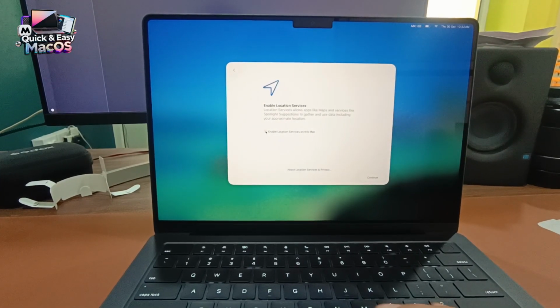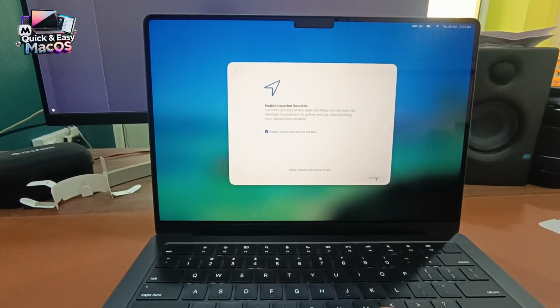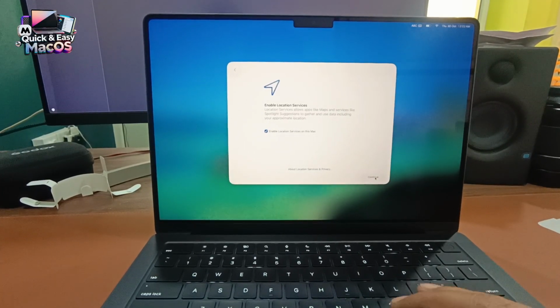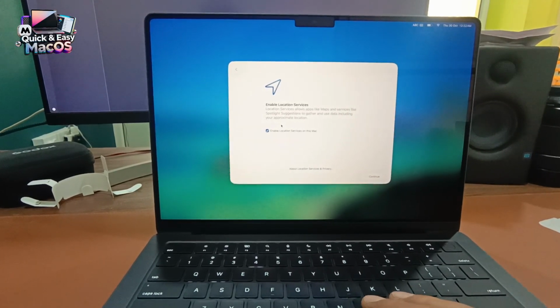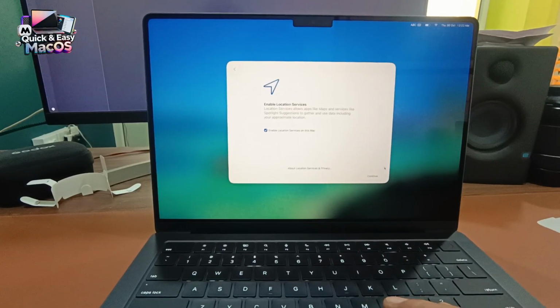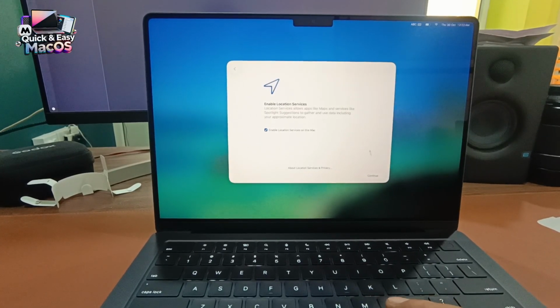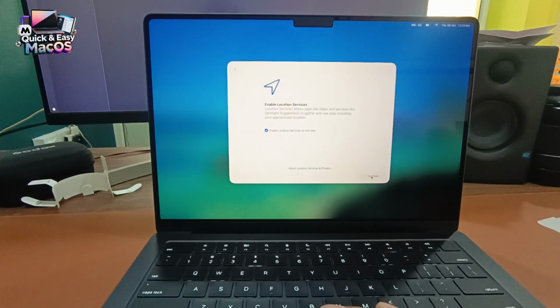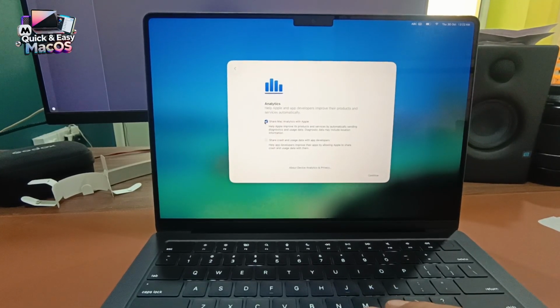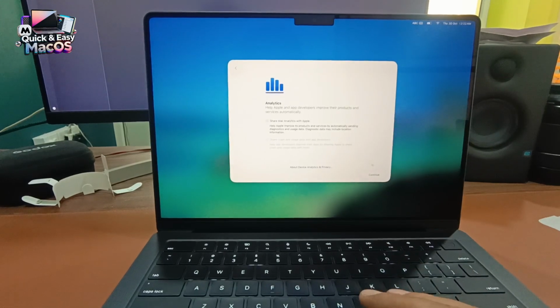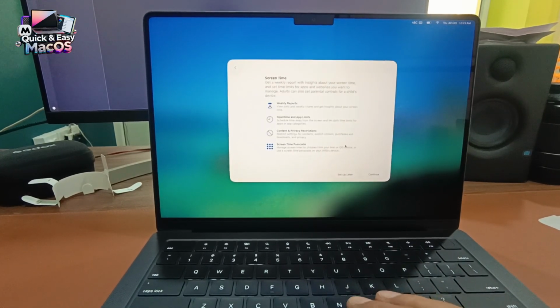Enable location services on this Mac. Yes, I want my location services to be enabled. This is required especially for many security purposes, and I don't want to hide anything on my location. So of course, click on continue. Share Mac analytics with Apple. If you want to share, it's okay. If you don't want to, I don't like, so I'll continue without it.